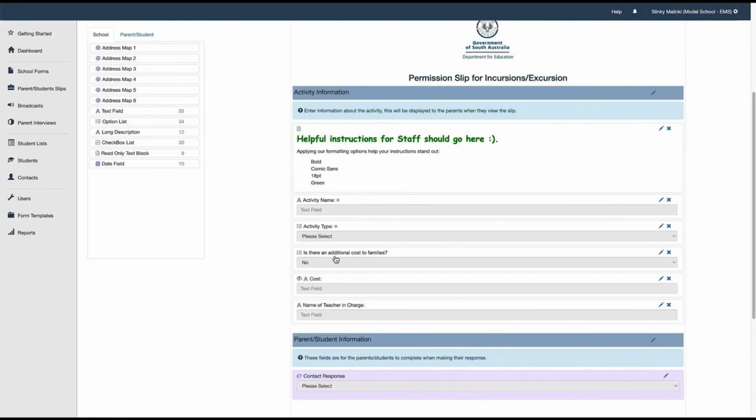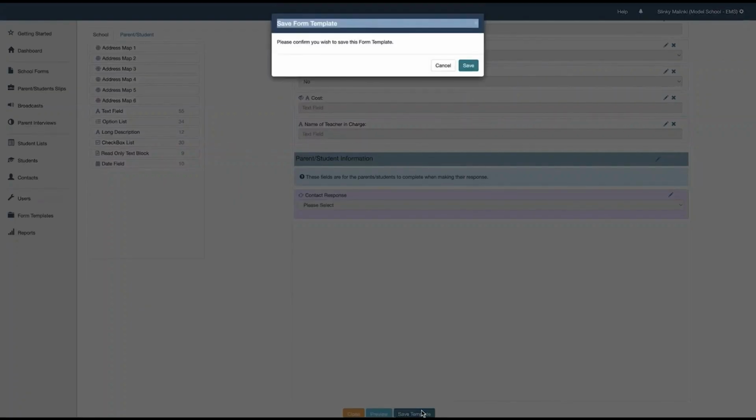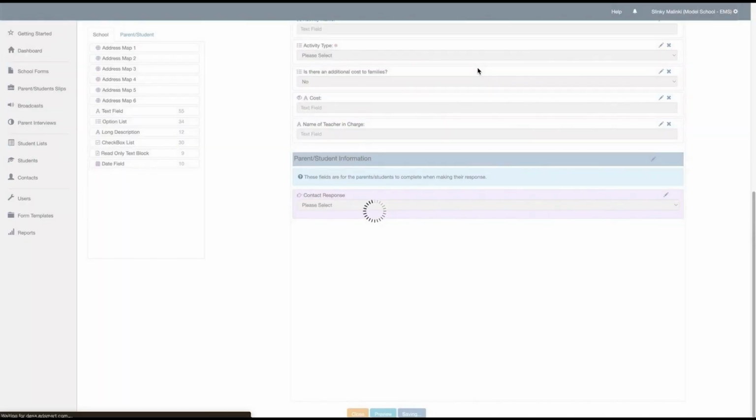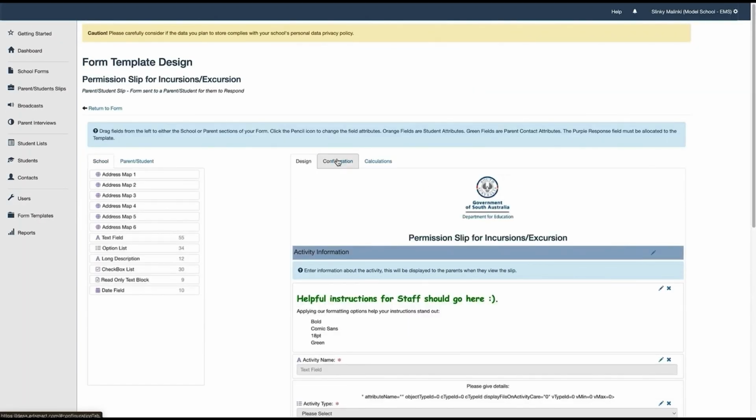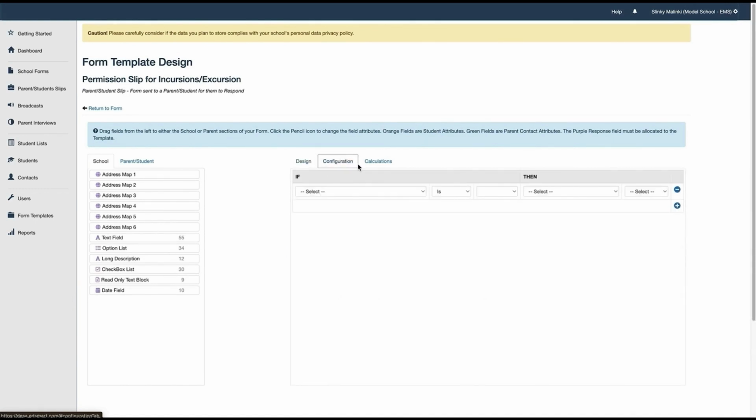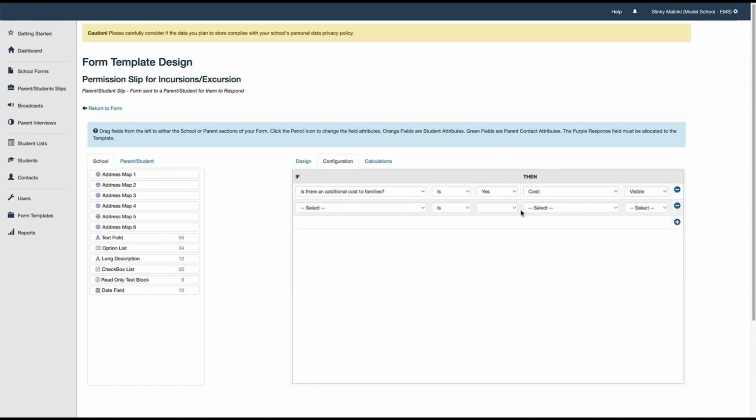Now that we've added our fields to the top part, I'm going to save our template. And then I'm going to move into the configurations tab. If there is an additional cost to our families, so if it is yes, then I want cost to be both visible and required.